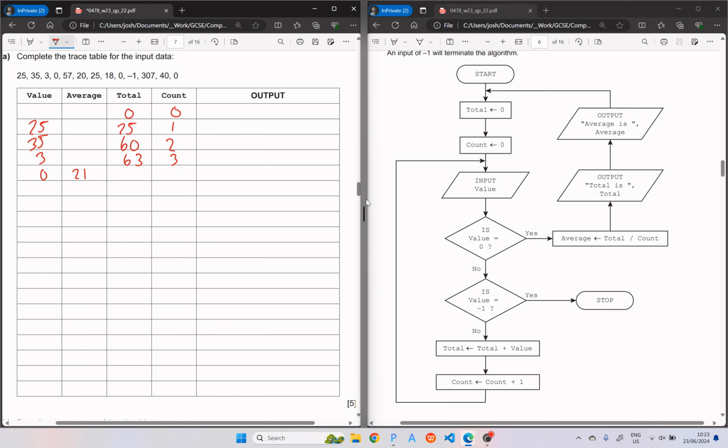Let's think, first we want to output this total, and we can do this over 2 lines, because it's not going to fit on 1 line. So let's go total. Here it should say total is 63. The next one, let's have this on a new line. Then let's go average is, and that's going to be 21.